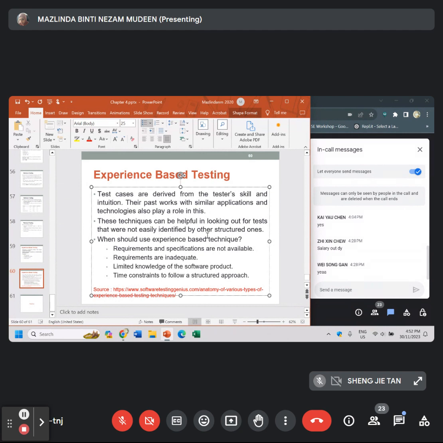Let's assume our project or system has a lack of requirements or specification, or no proper documentation has been produced, or we have very limited knowledge of the system, or due to time constraints. Then we can prefer to use this experience based technique. It depends on the companies. Some companies are okay with that, some are not.